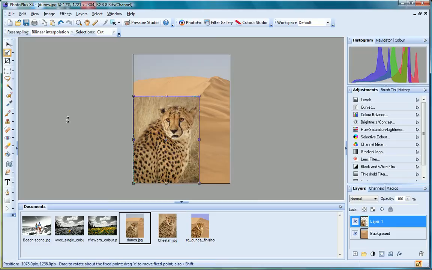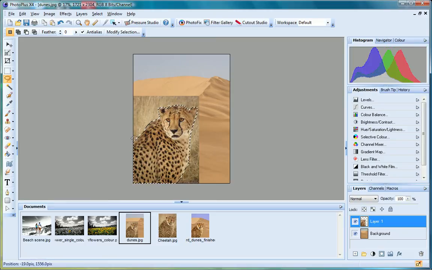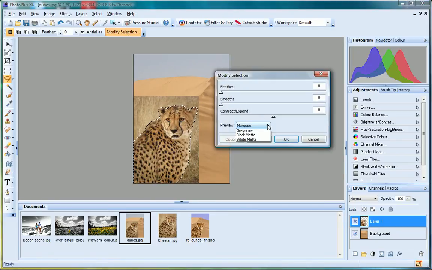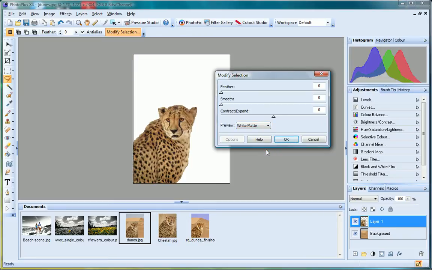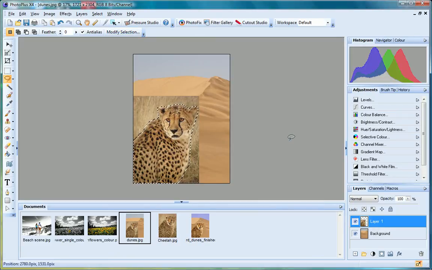To create my selection, I'll use the Freehand Selection tool. Now on the Context toolbar, I'll click Modify Selection and adjust my preview mode to white matte so that I can see the area that's going to be masked. Now I'll increase the feather value, and you can see how this gives my selection a faded edge rather than a defined one, so it will blend into the background more easily. Okay, that looks good. Now to add the mask.